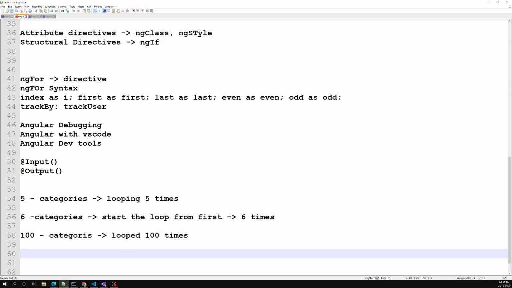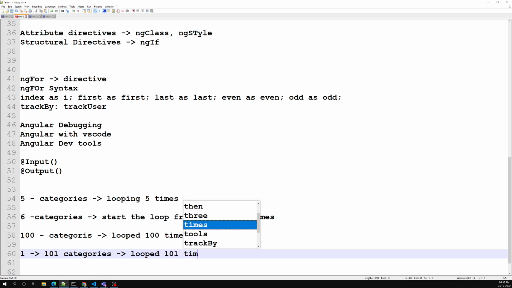Now I have added a 101st category. One category I have added. So if one category is added, then it becomes 101 categories. Now in order to re-render this last category, again it will loop in JavaScript. Again it will loop 101 times. So it will re-render the entire table.